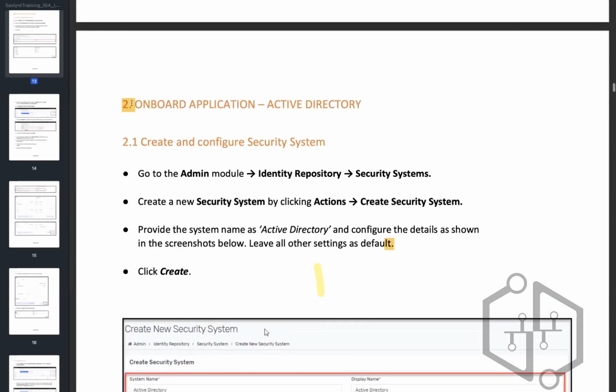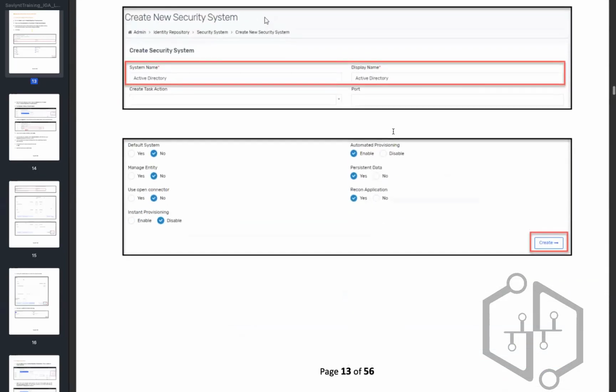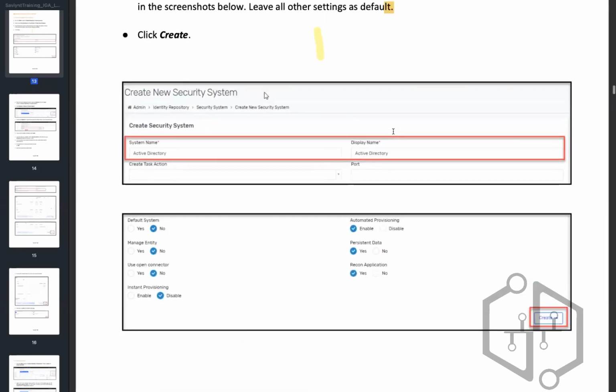Now let's talk about onboarding applications. I told you yesterday that onboarding an application primarily consists of three tasks: creating a connection, an endpoint, and a security system. Now I'll tell you exactly, step by step, how we do that. Yesterday we understood it from a logical perspective, right?